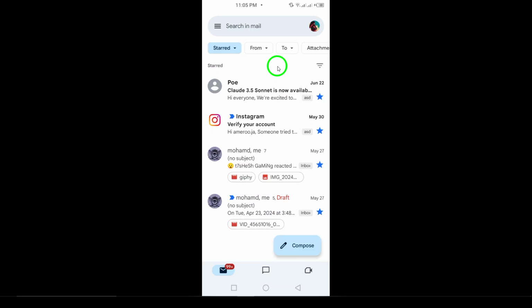Remember, starring emails is a great way to keep your inbox organized, making it easier to find critical information when you need it. Whether it's an important work email, a message from a friend, or anything else you don't want to lose track of, starring is the answer. Once you're done, you can easily go back to your inbox or other folders by following the same steps.